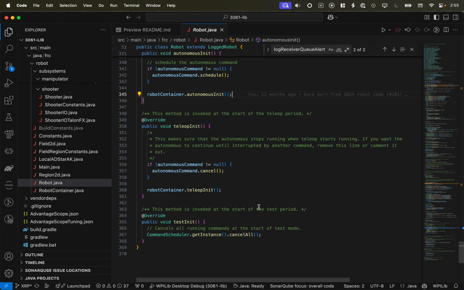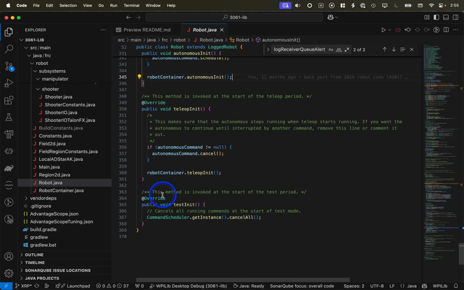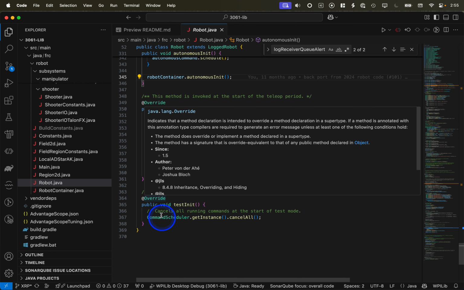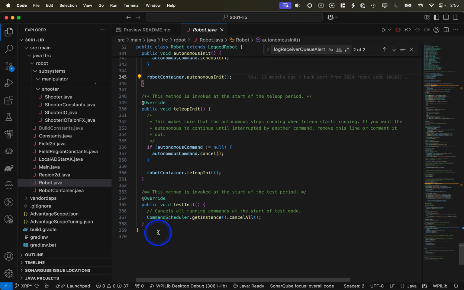Very similarly, here's the teleop init method. This method is called at the start of the teleop period. This is all pretty standard from the WPI lib project. If there was an autonomous command, we make sure to cancel it because we don't want the autonomous thing running anymore. And then again, there's some robot container specific stuff we want to do at the start of the teleop period, and so we call that method as well. We don't use the test stuff at all, so this is just left here as it's part of the WPI lib project.